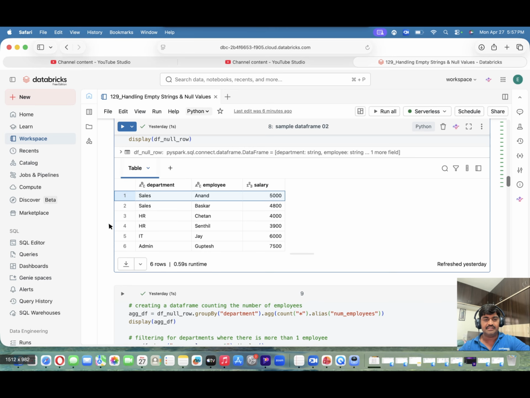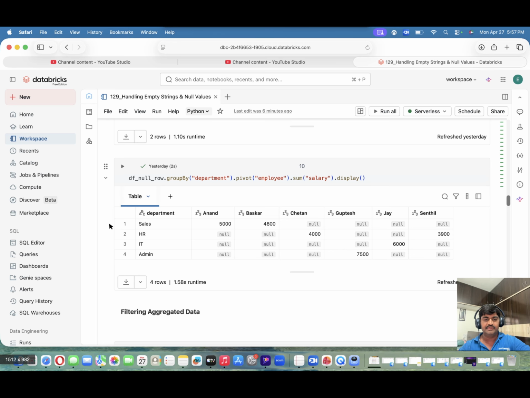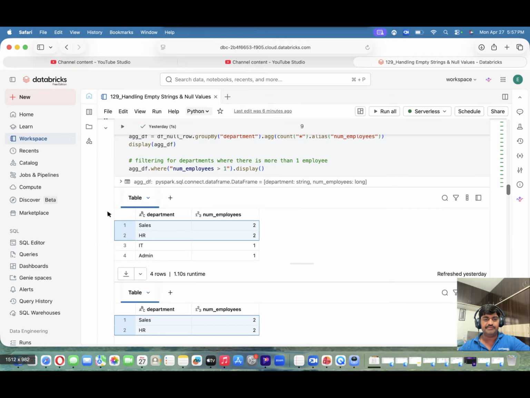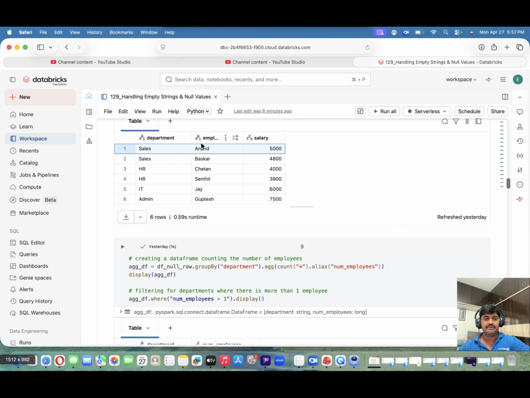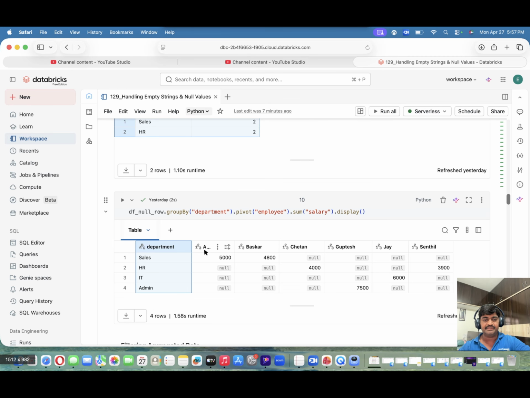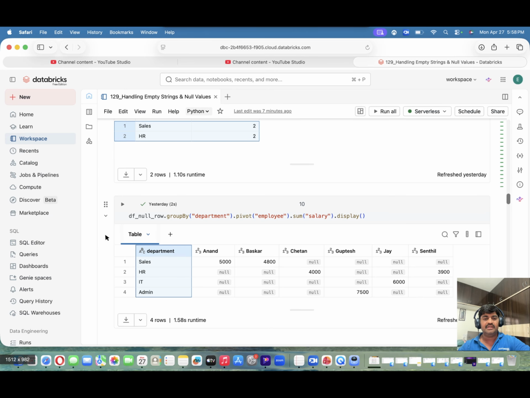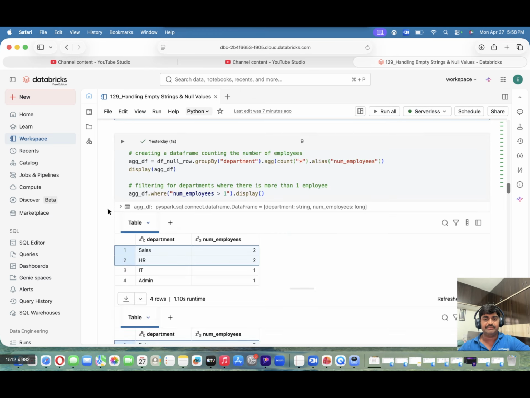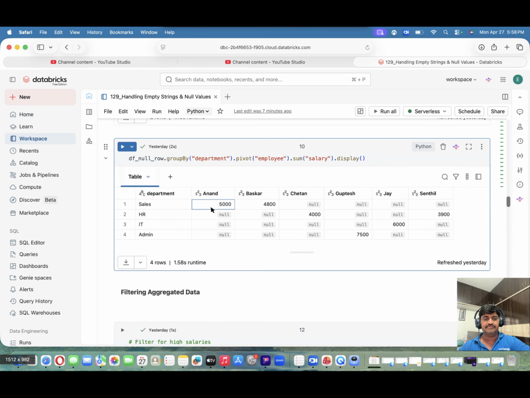Here, sales, Anand, 5,000 is there. And if you see here, for sales, first it will print the department, and after that it will print the employee names. First it printed this one, and next it will print these employee names. So these employee names it is printing here, vertically and horizontally, and later it will print the salary. So for each employee, department-wise, it will give you the salary.